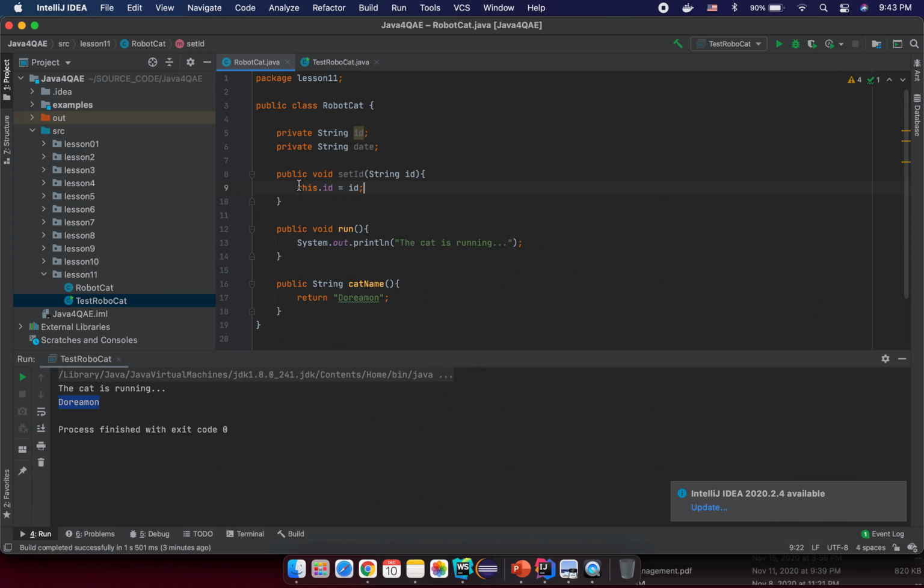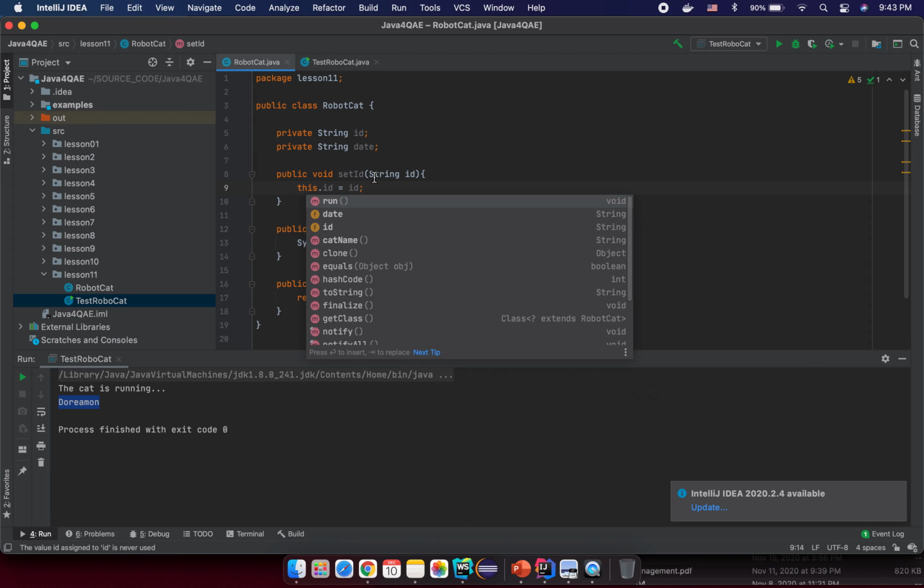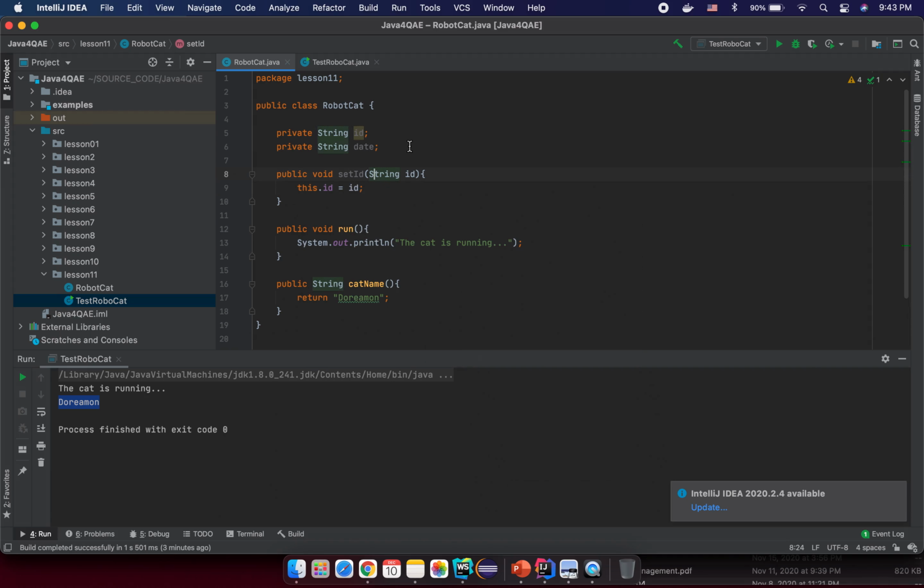So the this keyword here is to distinguish, that means this ID will refer to the attribute here. If you put something like ID equal ID, we cannot distinguish which ID is the ID from the attribute. That's why we need the this keyword. Okay, this refers to the instance where you created an object based on this class.